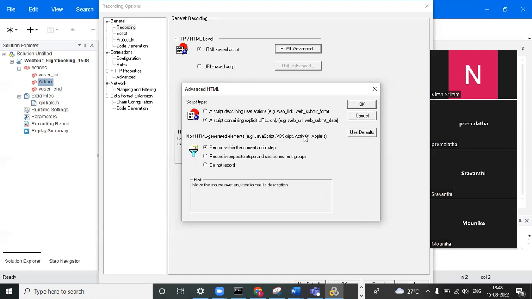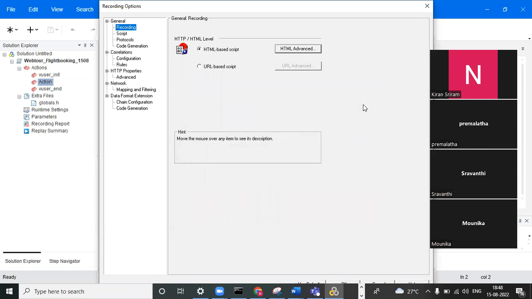Once you install the software for the first time, maybe it will be like this, and then we need to change this one. Otherwise, you will not get the proper functions. If you select this one, web link and web submit form functions will be generated, so those will not be correct. That is why you need to select this as the first and this as the second option. After you change them, you can click on OK. So this is the recording. It's clear, everyone?